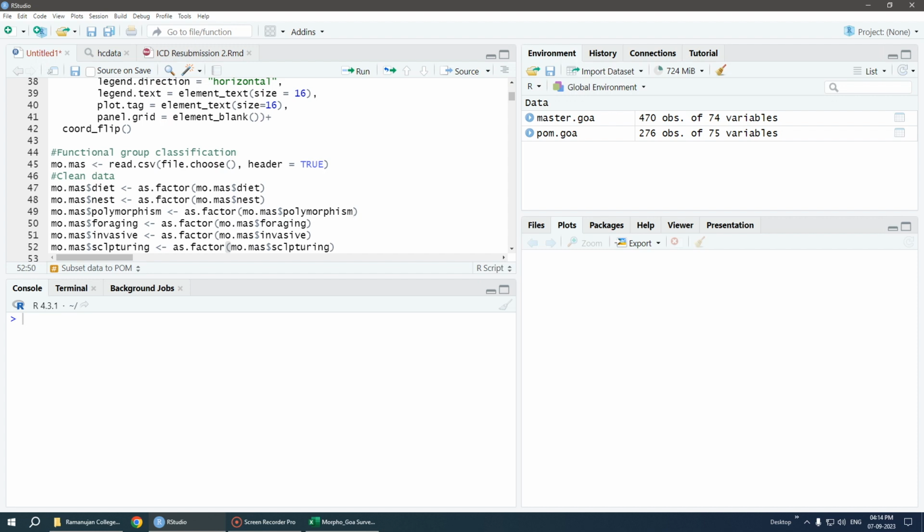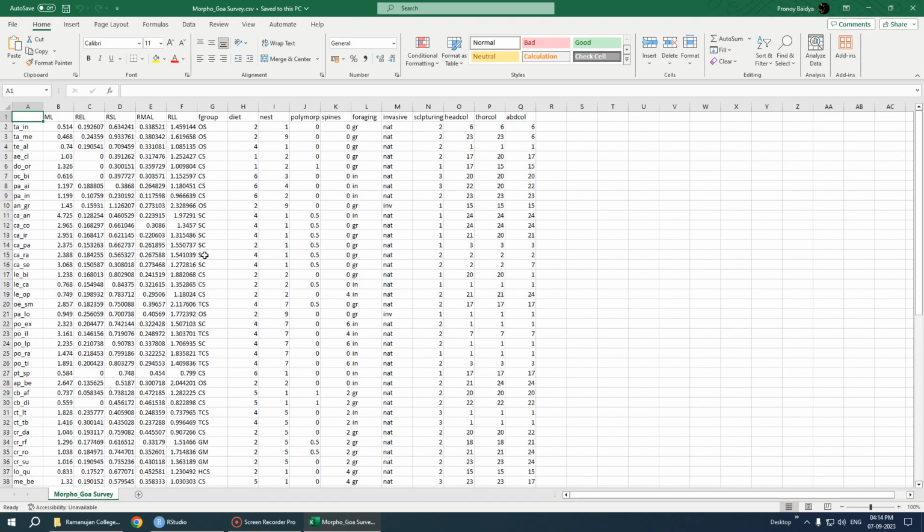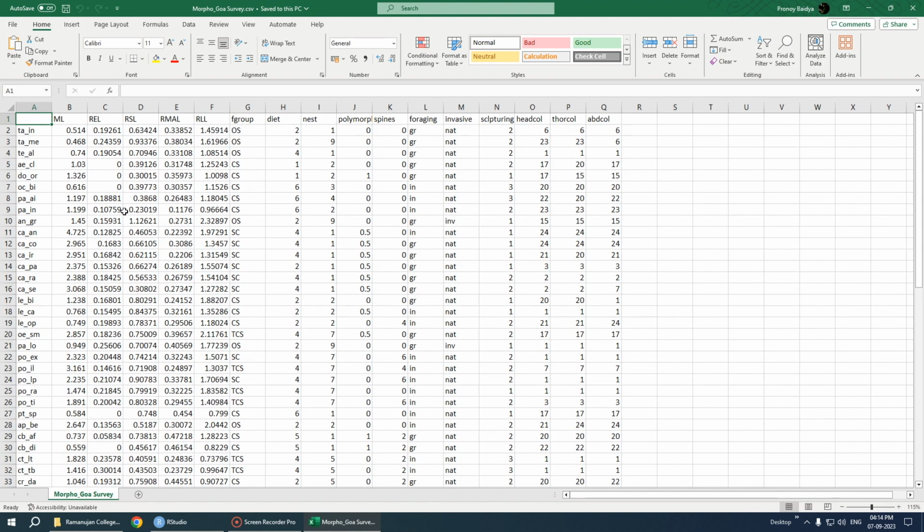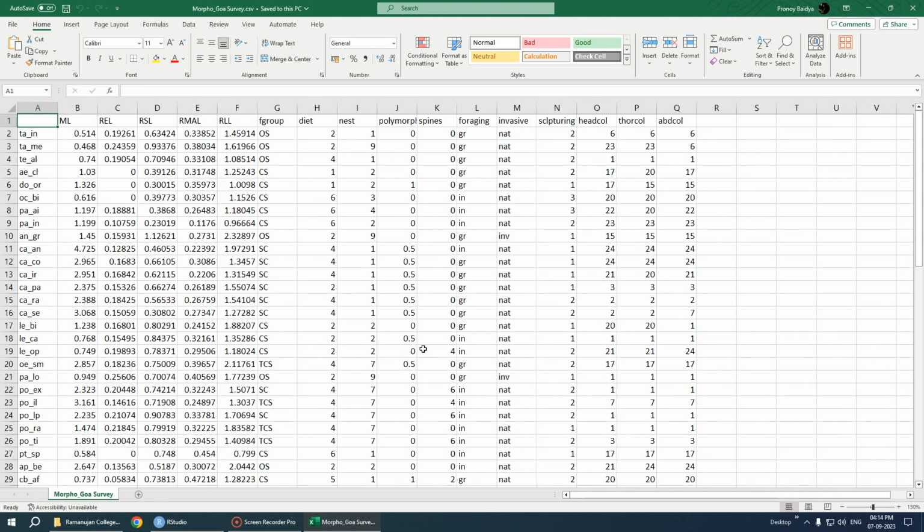We looked at how to calculate species contribution to beta diversity. Now we will look at how to use trait data and classify species into functional groups. Before that, let me show you how a trait data looks like. As I had shown you before in the previous session, this is how the trait data looks like.